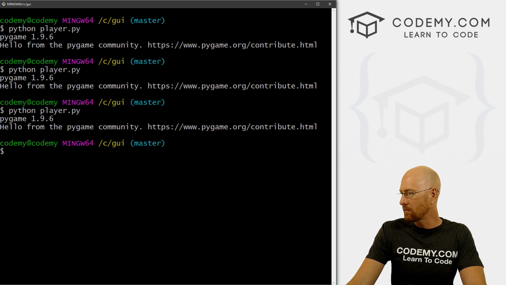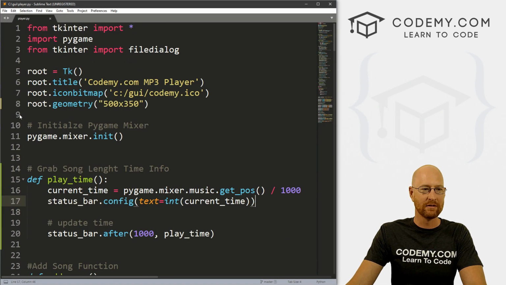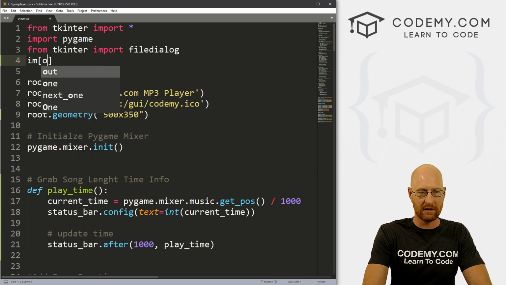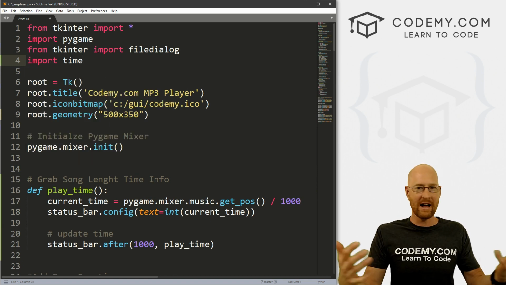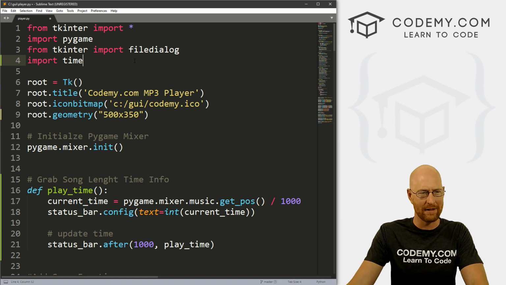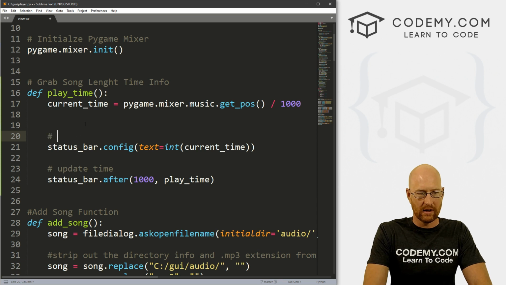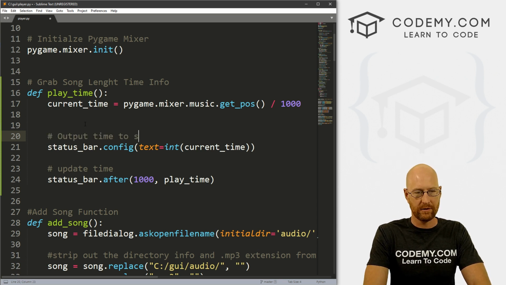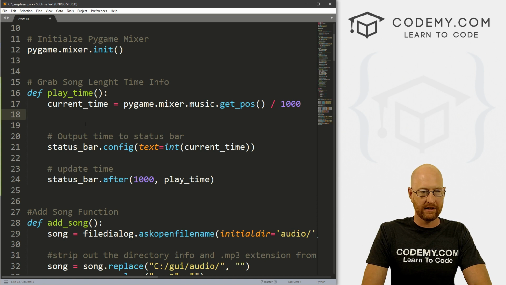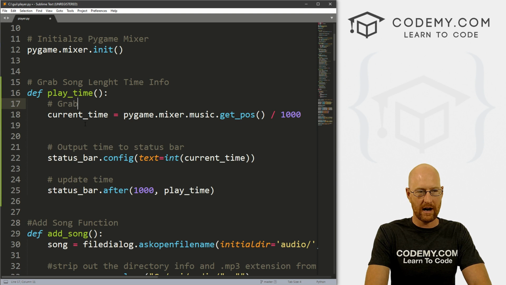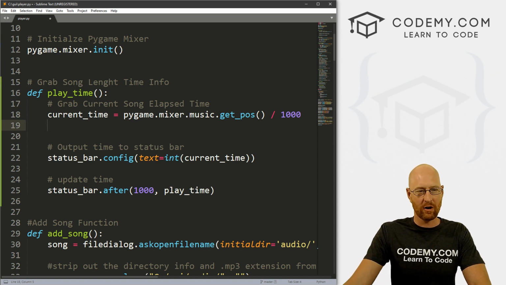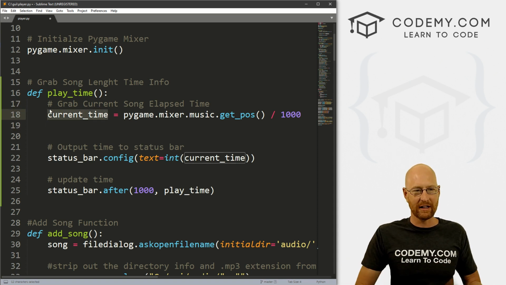Well, that's pretty simple. We just need to import time into our program. So let's just import time. And time is just a time module that comes with Python. It's just a Python thing. Now we can do timey sort of things. So here, let's go output time to status bar. And here, let's go grab current song elapsed time, I guess. So let's convert this current time into a timey looking thing.